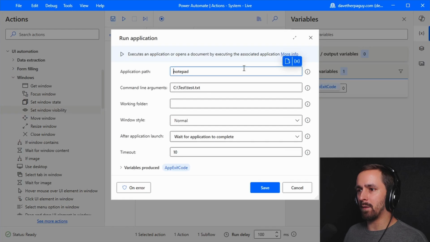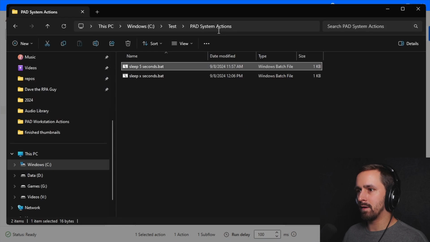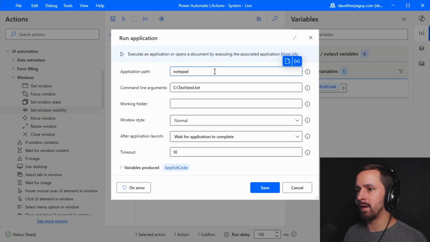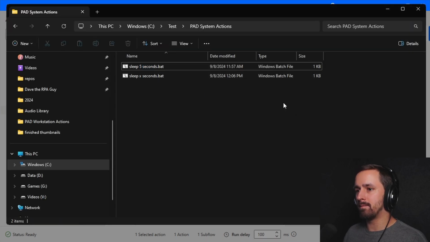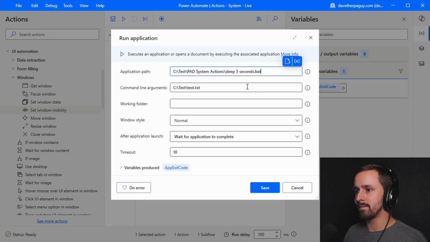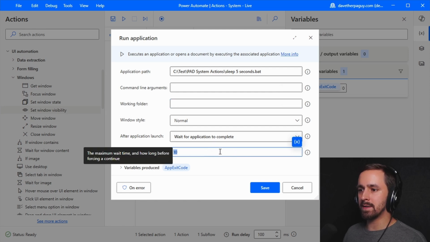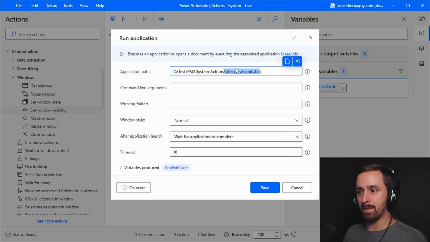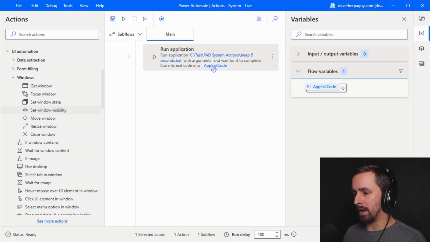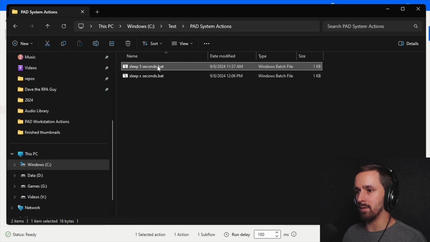So let's do that with the batch file from earlier. I'm going to copy that path, paste it in here. I'm going to get the name of that batch file, sleep 5 seconds. Let's take out the command line argument. I'm not going to do a working folder. Okay, we're going to do wait for application to complete. First, let's do 10 seconds. And theoretically, our sleep 5 seconds should finish automatically, and that window goes away on its own. Oh, that's not true. We need to go edit our batch script. So let's go do that.